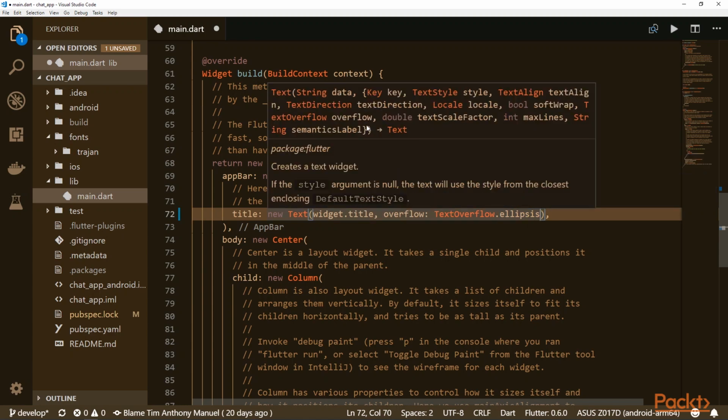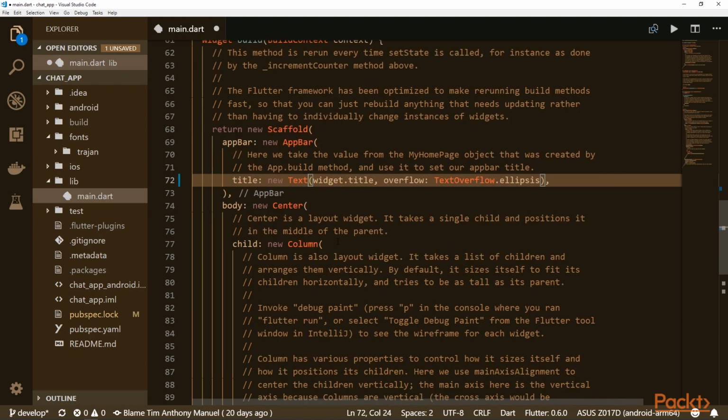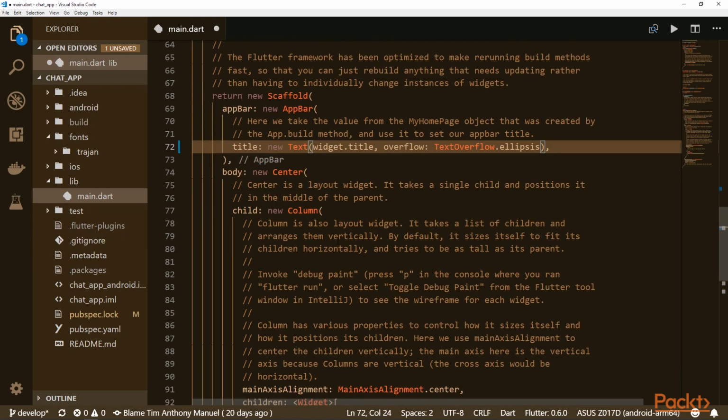So you have other parameters here, and if you want to know the type of a parameter, just hover over it and a pop-up will usually come up, and you can see the meaning and the required type here. Let's say here it's a TextOverflow type, so you cannot just put another type here, like a string or a number. It needs a certain type so that it will be correct. Okay, so I hope that clears that up. We will learn more about this later on.